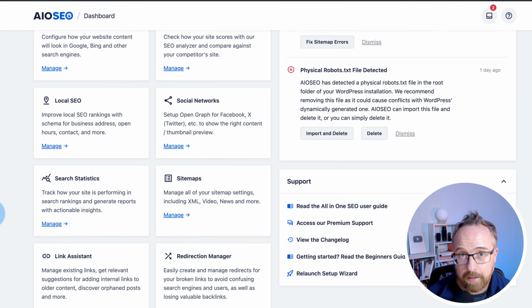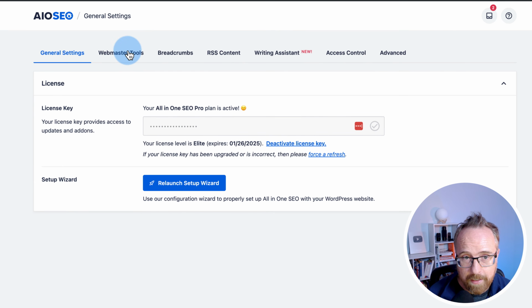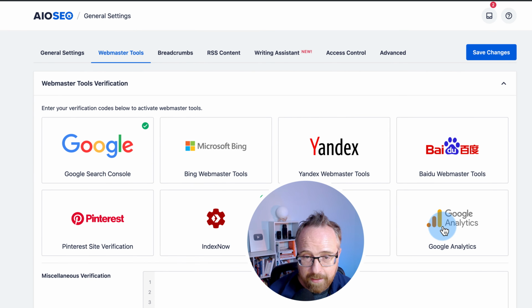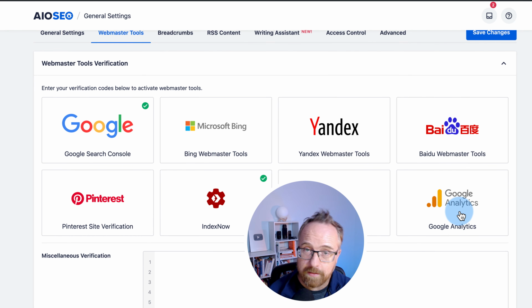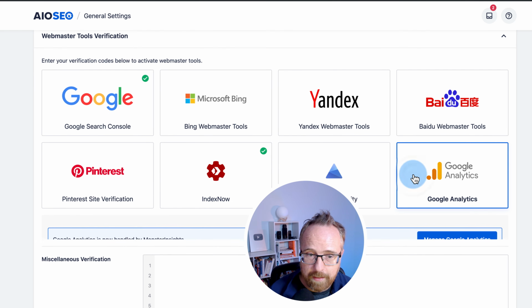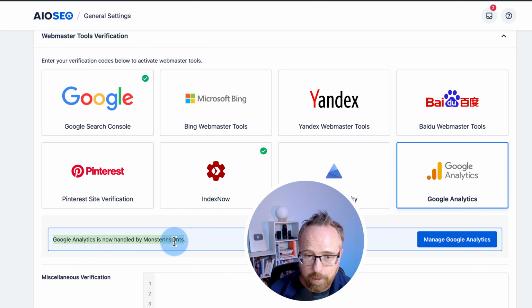If you're trying to connect Google Analytics to All-in-One SEO, the process has changed. If we go to General Settings under the All-in-One SEO plugin, and we go to Webmaster Tools, we have Google Analytics here that used to be added directly to All-in-One SEO. If we click on it, it now says Google Analytics is now handled by Monster Insights. Click on Manage Google Analytics.